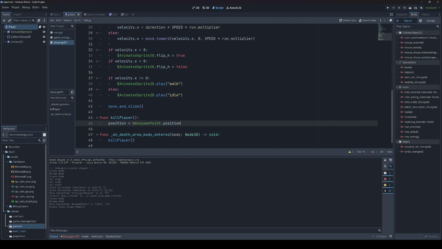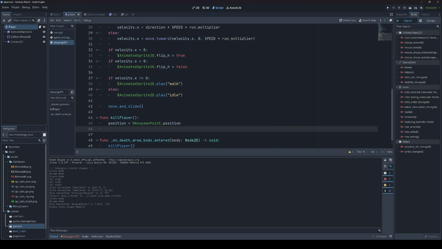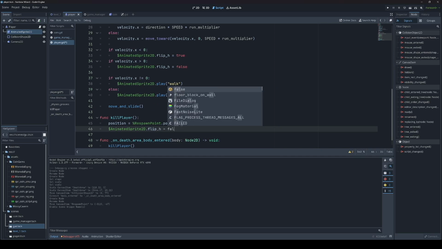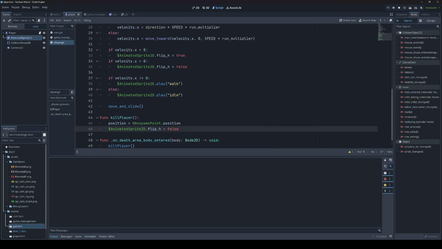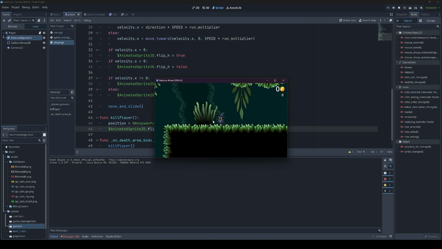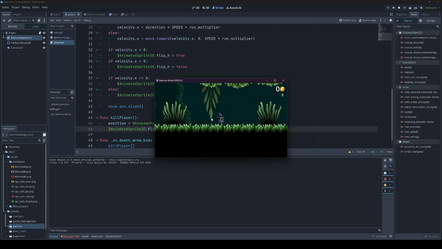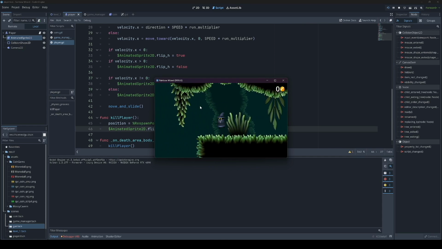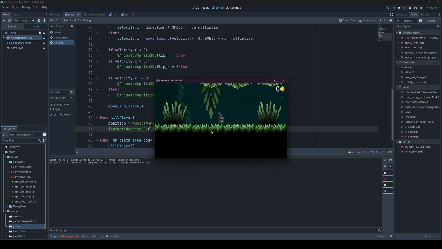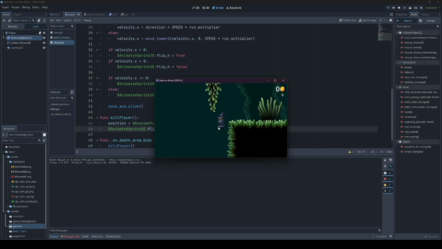And then we also want to reset the animated sprite's flip. So if they're facing the opposite direction of where they should normally respawn, then we want to make sure that the flip H is equal to false so that they load in how they normally would. So now if we try this, we should be able to jump off this cliff, and then it respawns us back at the beginning.